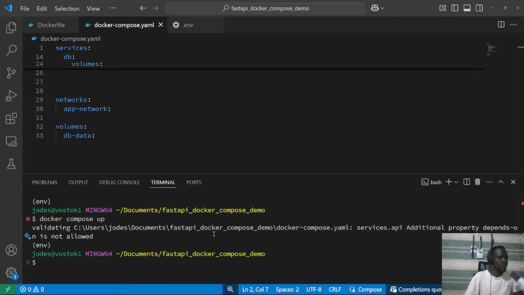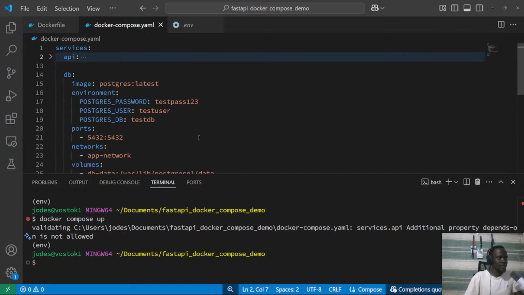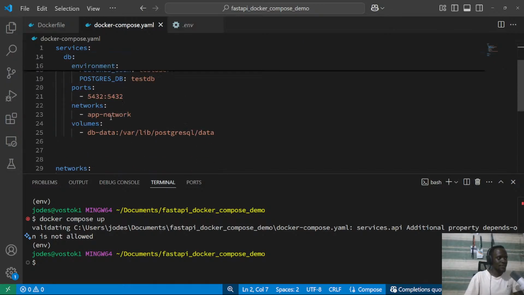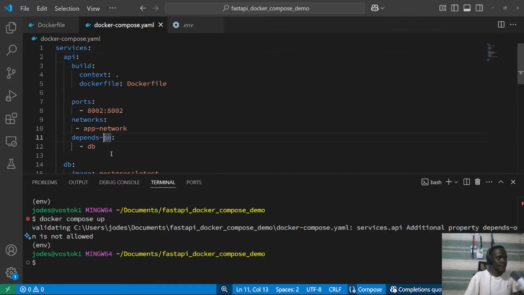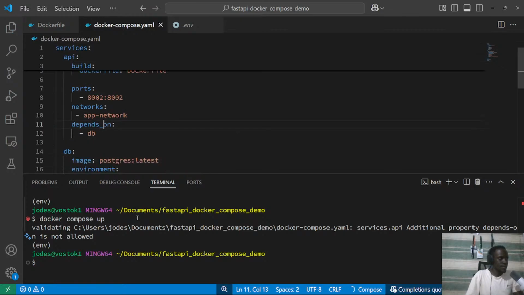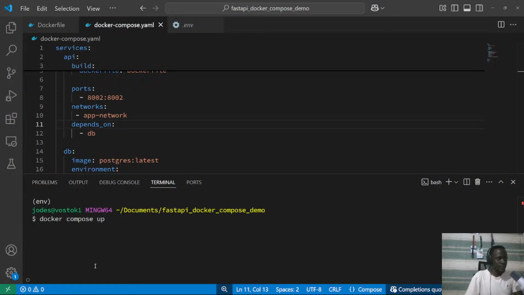So I have some errors here. Additional property depends on is not allowed. I think I've made a mistake. I think that's depends on. Is it depends underscore on? I think that's what it is. So always make sure to read through what this does and maybe look at the documentation for what may go wrong. So you see what's happening here?